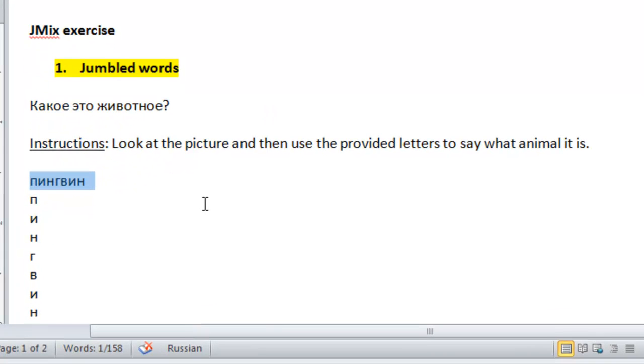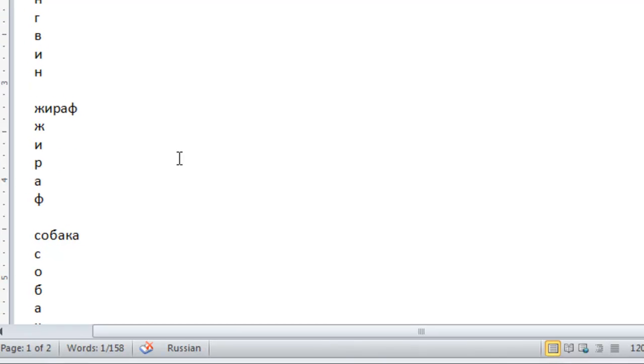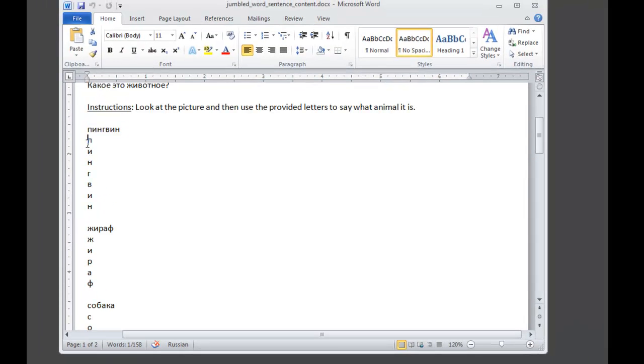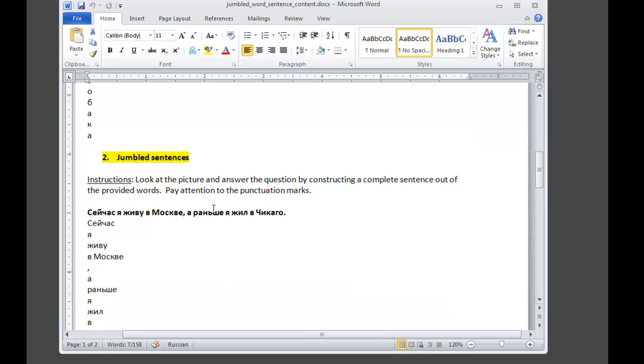In the first one, I will have learners come up with the name of the animal that is shown in the picture. Their task will be to create words out of letters. Here I have 3 animals. Note that each letter for each word is typed separately. These are the elements the learners will be working with. In the second exercise, they will be working with sentences.